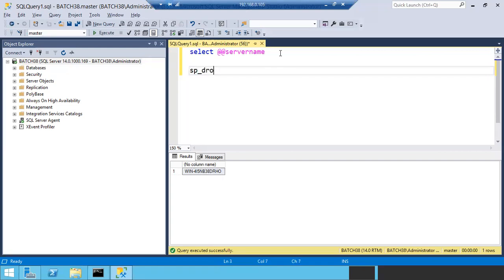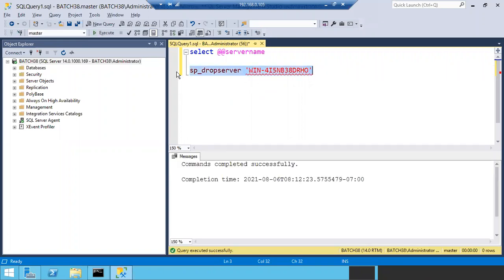sp_dropserver. Okay, what is the server name? I have to drop this server name. Control C. Okay, keep it in a string, Control V. Okay, right? Now let me run this query. sp_dropserver.